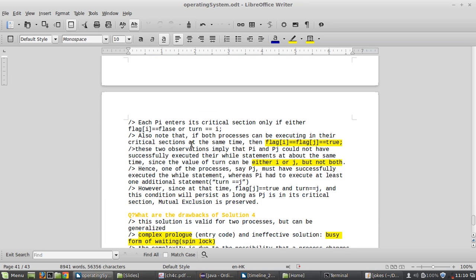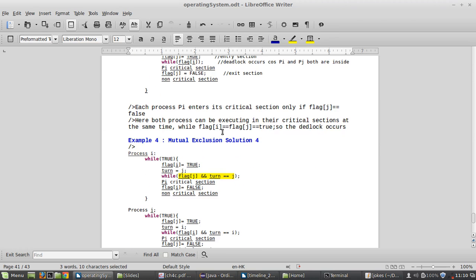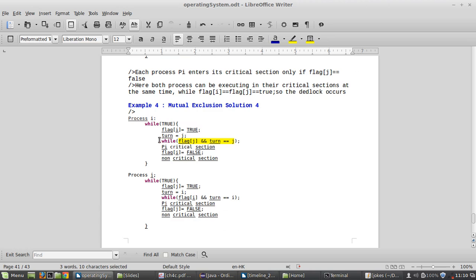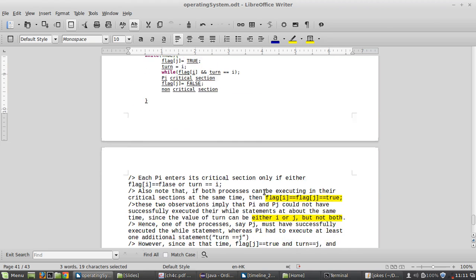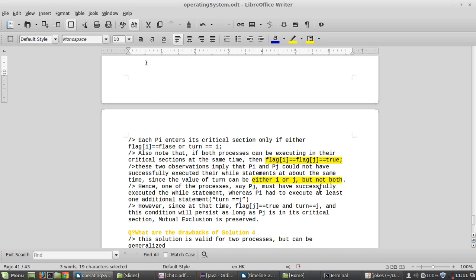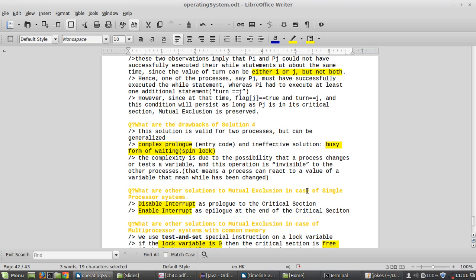Similarly, here is the explanation of how it is done. Each process I enters its critical section only if either flag J is false or turn equals I. That means, as I have already told you before, while this is true, nothing happens. Otherwise process I goes to the critical section. Similarly, you have to be careful of all this.